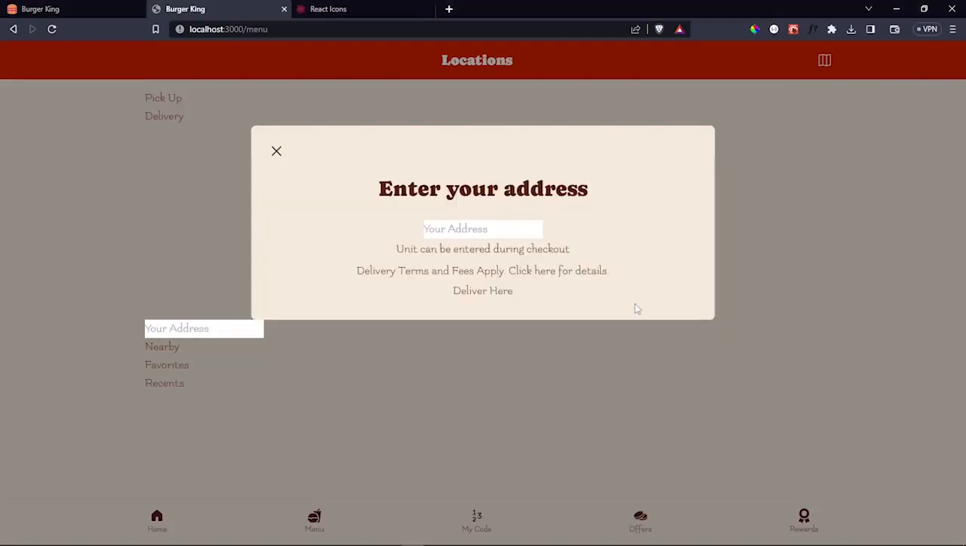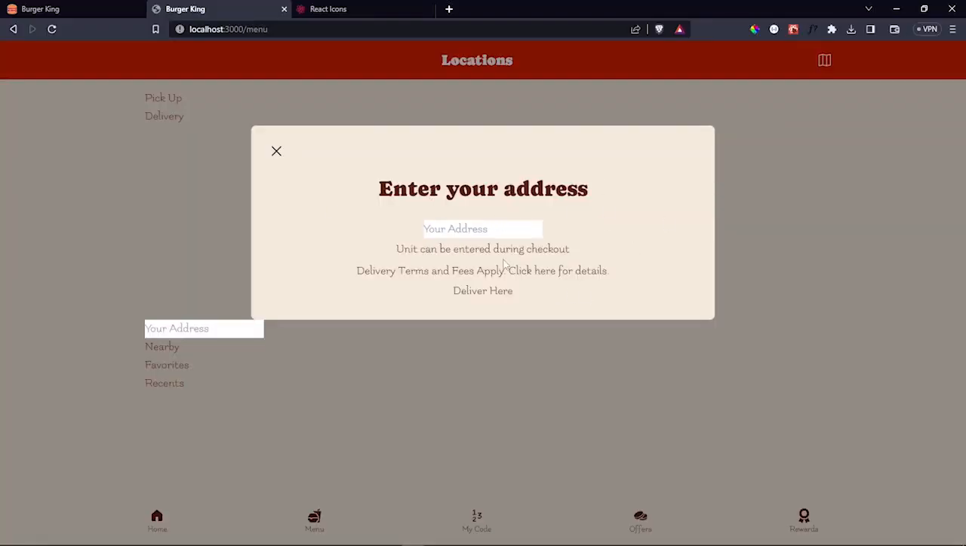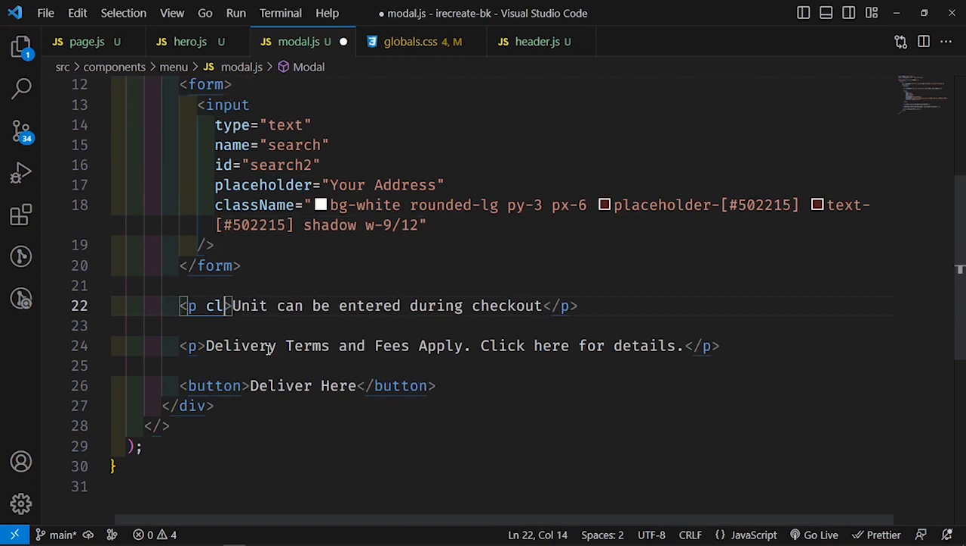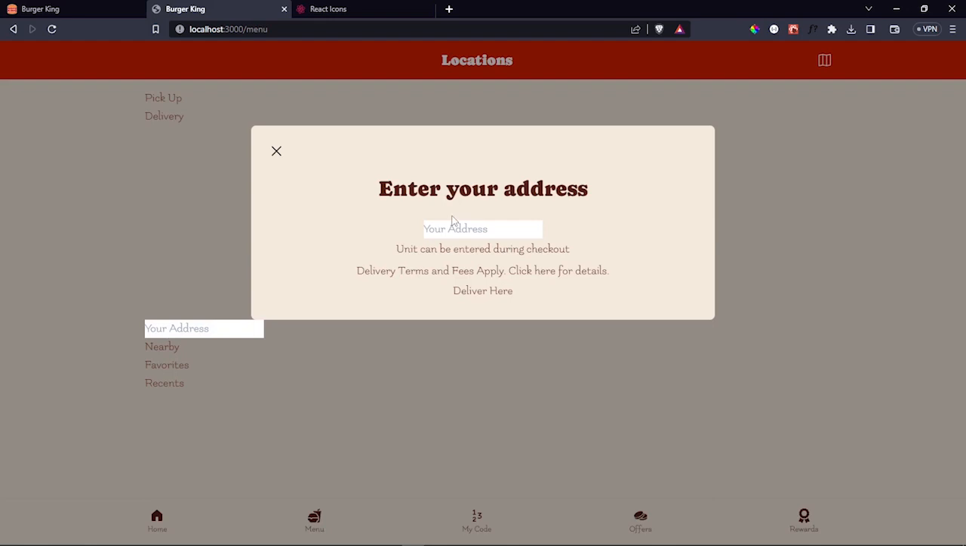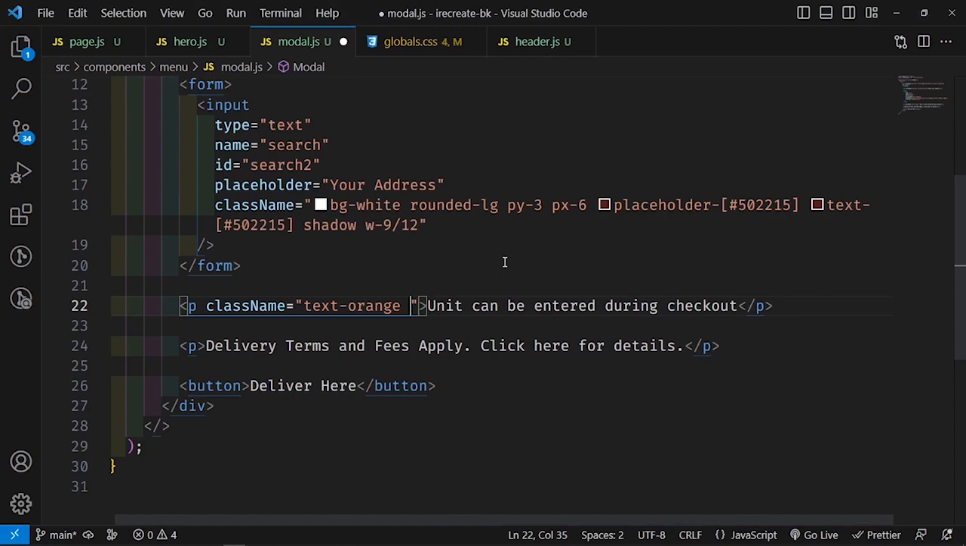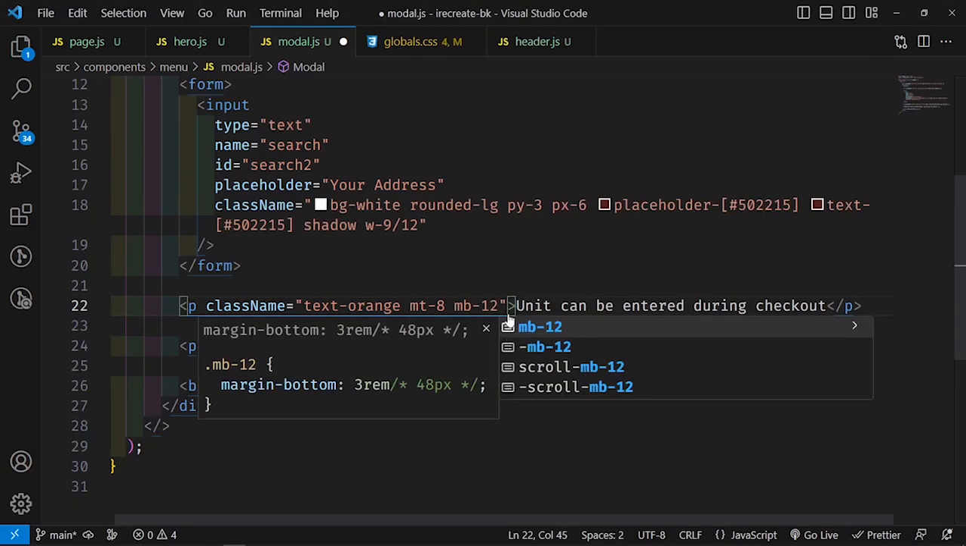And then let's see what else we can say. I want a slight box shadow on the input, and then I want the width to be 9/12, which is 75% of the entire container. And then inside this paragraph, we can give it a class name, and we're going to say text orange to give it the red or orange kind of text. And then let's give it a margin on the top of 8. And the margin on the bottom is a bit bigger, so let's say margin on the bottom of 12.